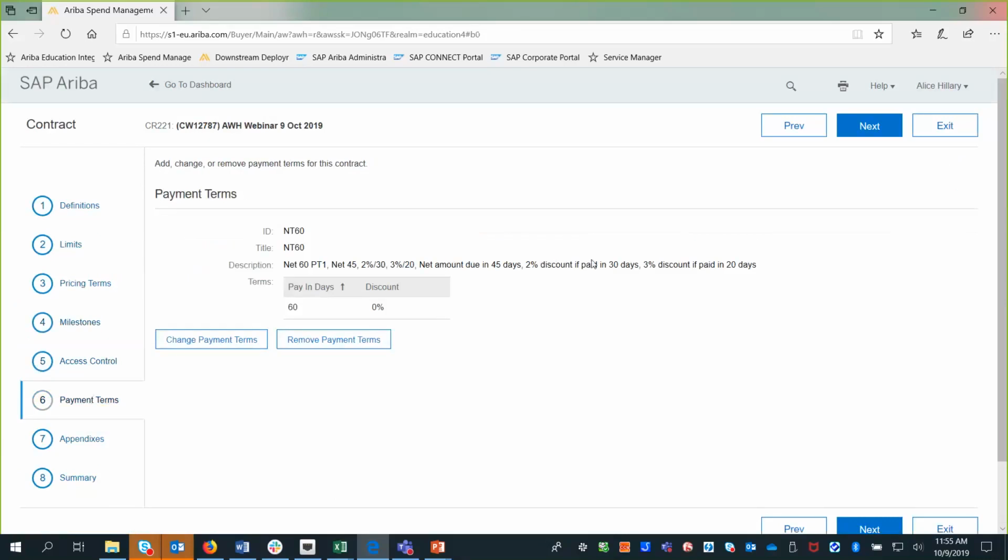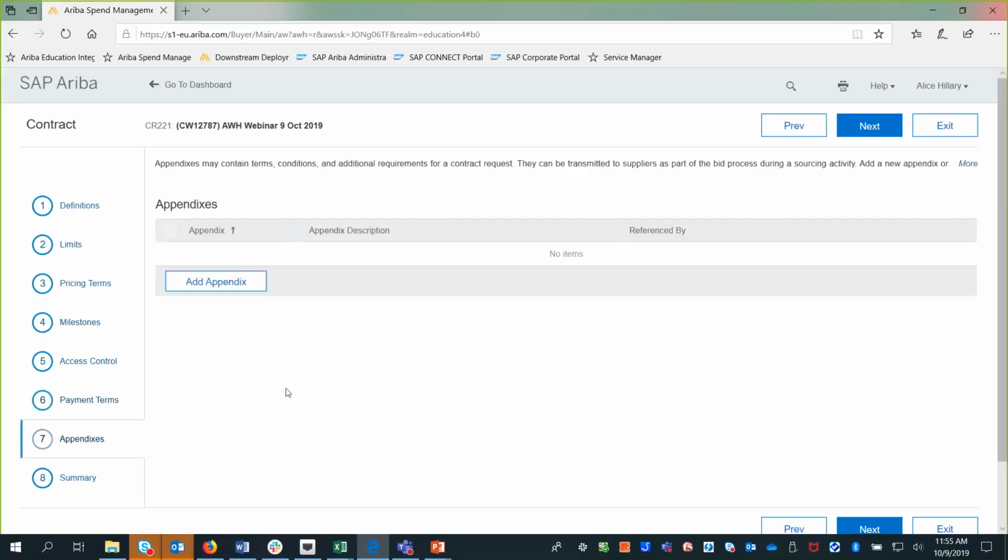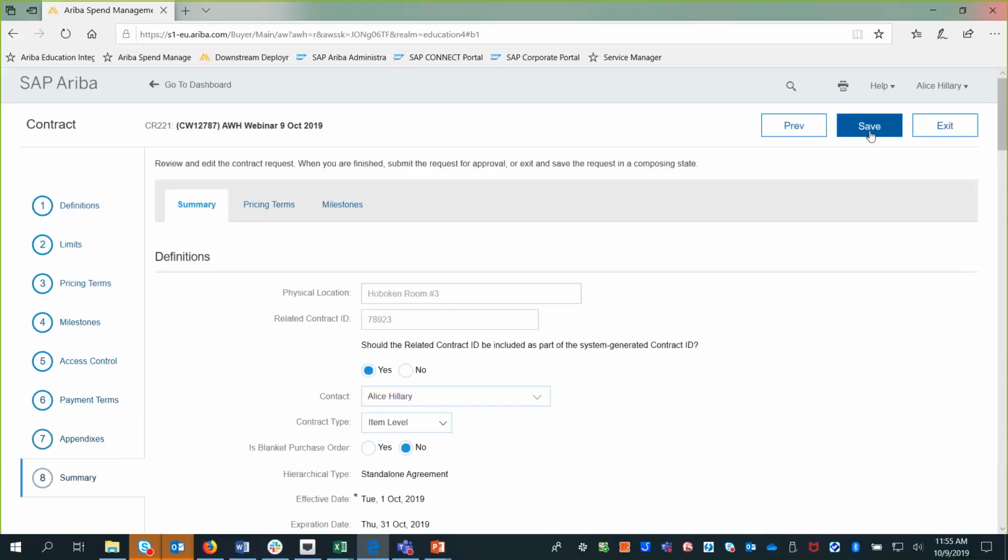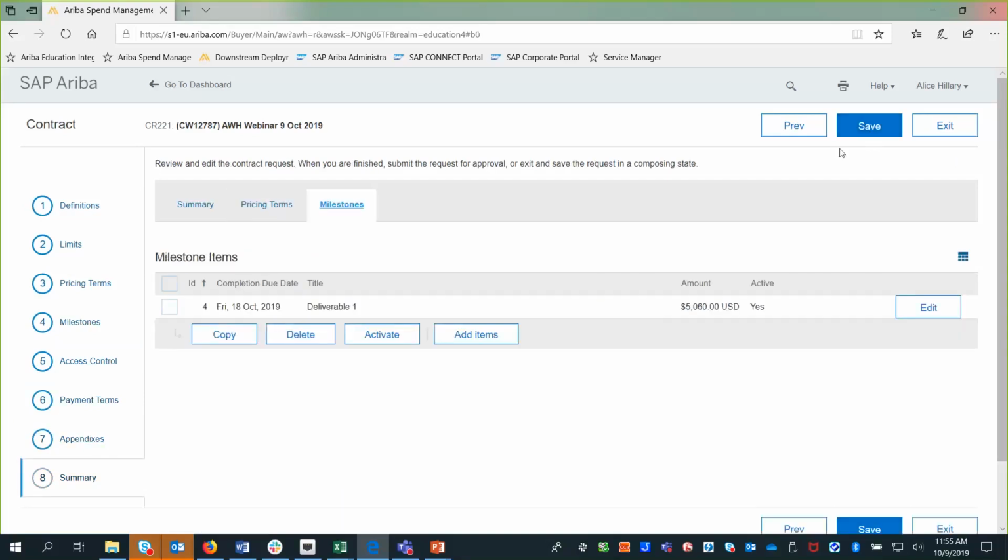Payment terms will default based on what I have in the supplier. If you have multiples, you can change your payment terms. So maybe for this particular contract, I'm usually standard net 60, but for this particular contract, the items on it we've agreed will be paid net 45. I could change that. Appendices or attachments, and then my summary. So summary is just going to show me all the things that I put in here.